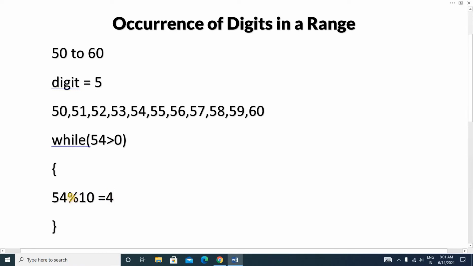After checking the remainder of this number, we'll remove the last digit. Here the last digit of 54 is 4 and we'll remove this 4. How will you remove this 4? To remove it, we'll divide the number by 10. So 54 divided by 10 gives us 5. Again this 5 comes to the loop, and 5 is greater than 0.